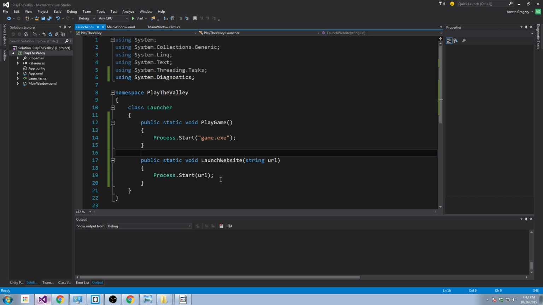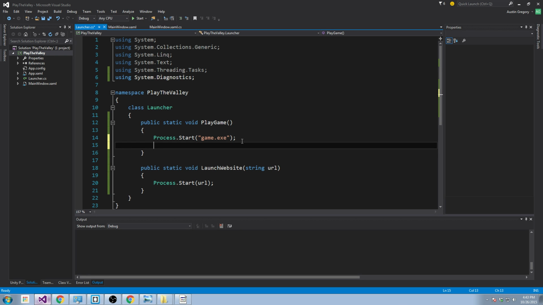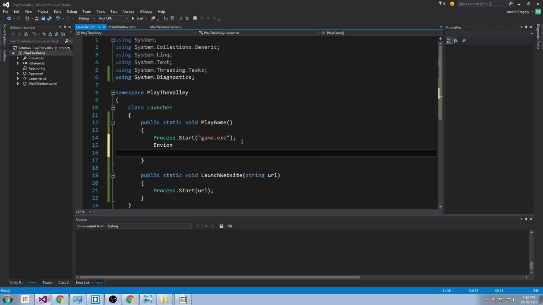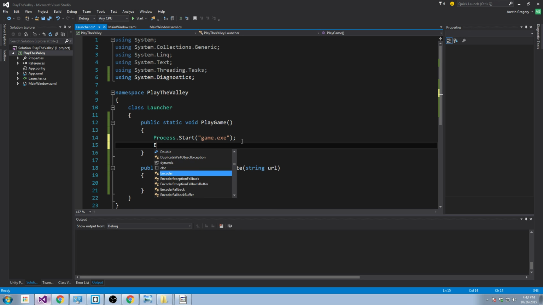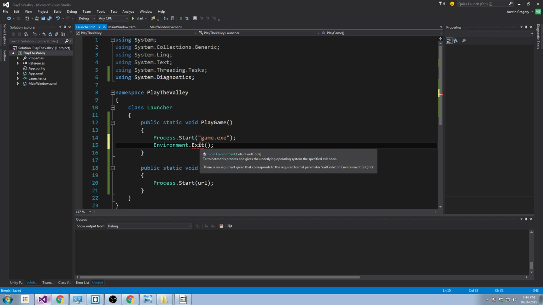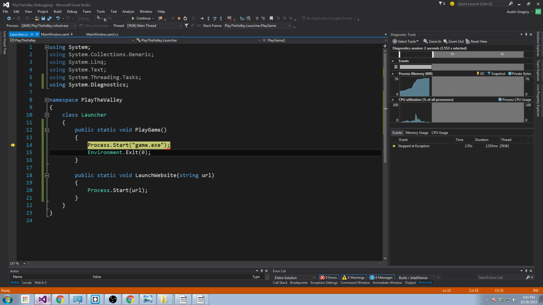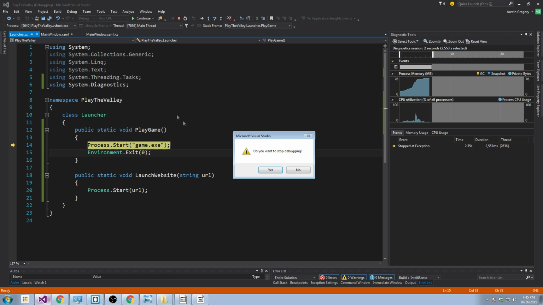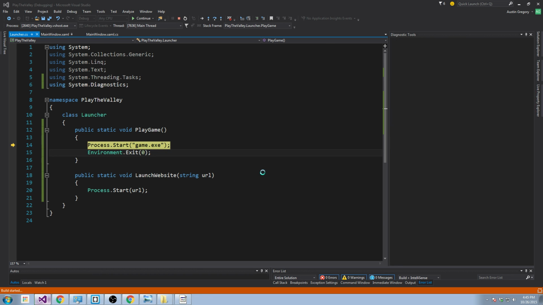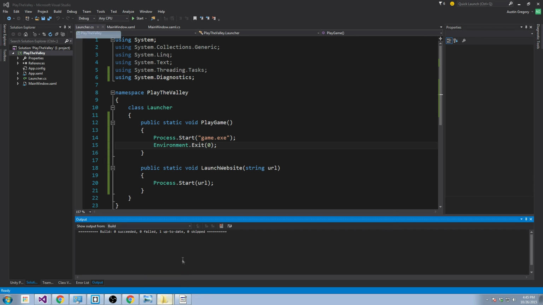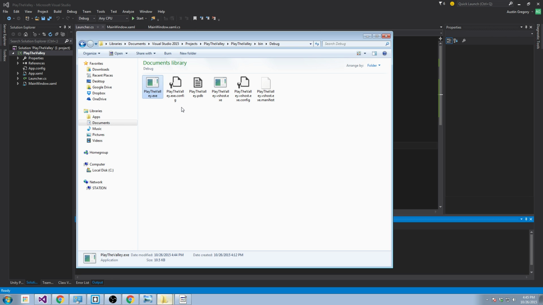hard close, like a hard quit, to make sure that everything associated with this is gone. Do an Environment.Exit. That's going to make sure there's no process running from this, and this takes an argument to give it an exit code. We're going to be using 0. I'm going to build Play the Valley. I want to stop my debugging. Yes. All right. I go back to debug. Now I have the updated Play the Valley there.